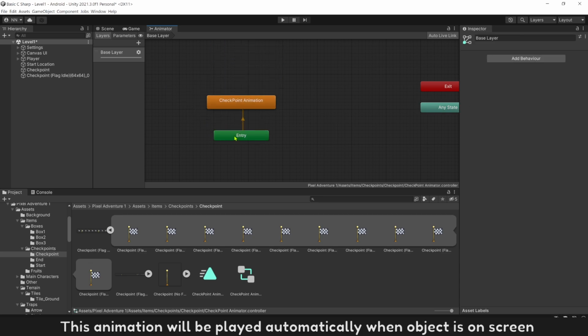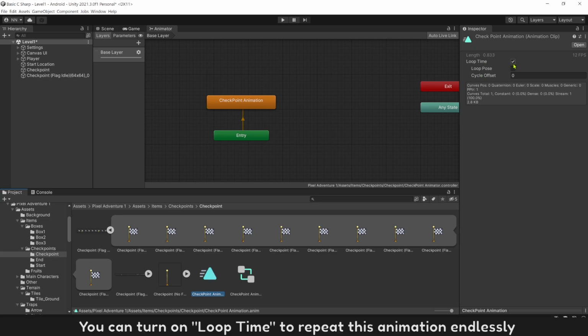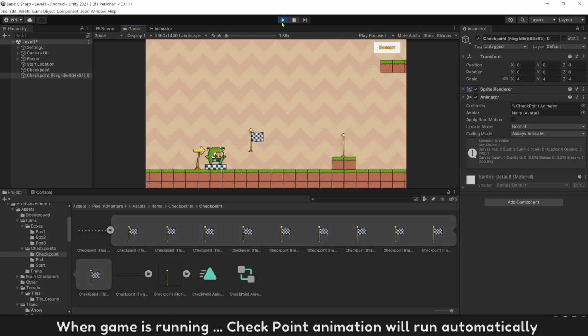This animation will be played automatically when the object is on screen. You can turn on loop time to repeat this animation endlessly. Back to our checkpoint object we just created. You can see the component Animator on it, and the checkpoint animator was added in it too. When the game is running, the checkpoint animation will run automatically.